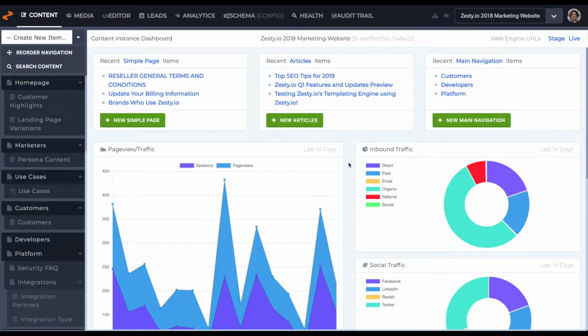Hello and welcome to the new Zesty.io Manager app interface. Here on the dashboard we have some new elements for you.